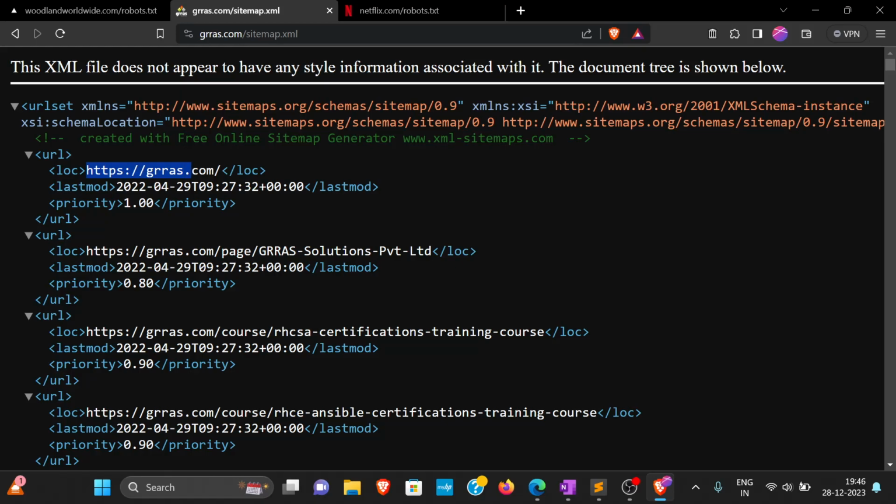This is the main website, https.grass.com. And then there are other pages. See, there is slash page slash grass solutions private limited. And then you can also see there is a directory called course. How did I know that this is a directory? Because I can see there are other pages as well in this directory.